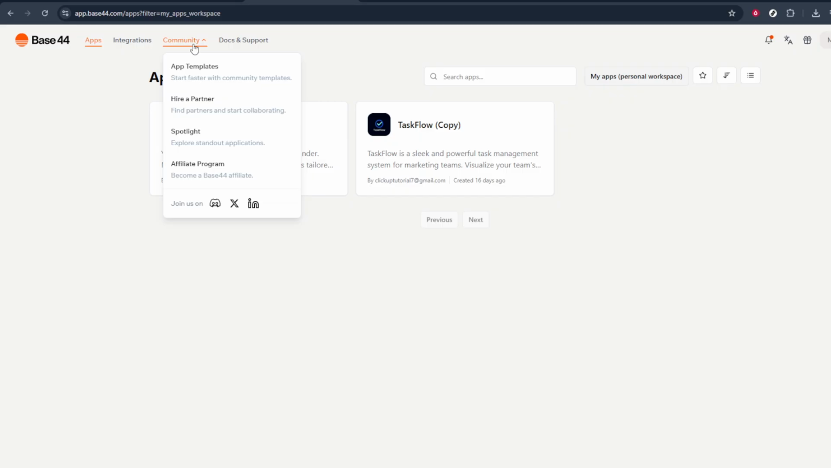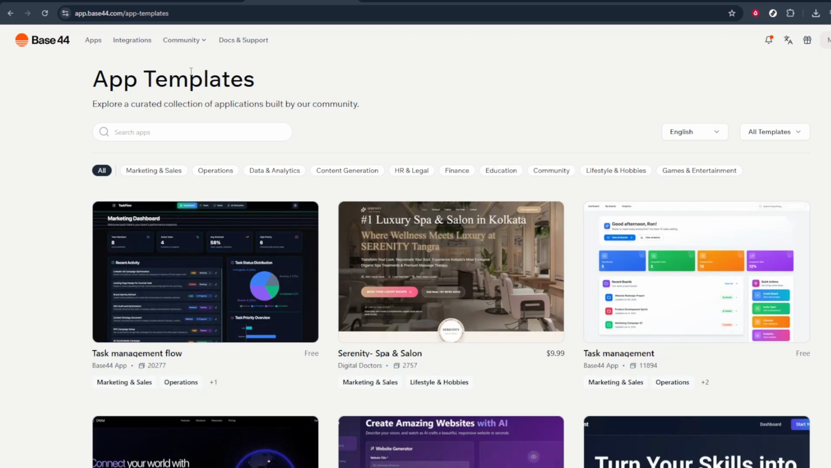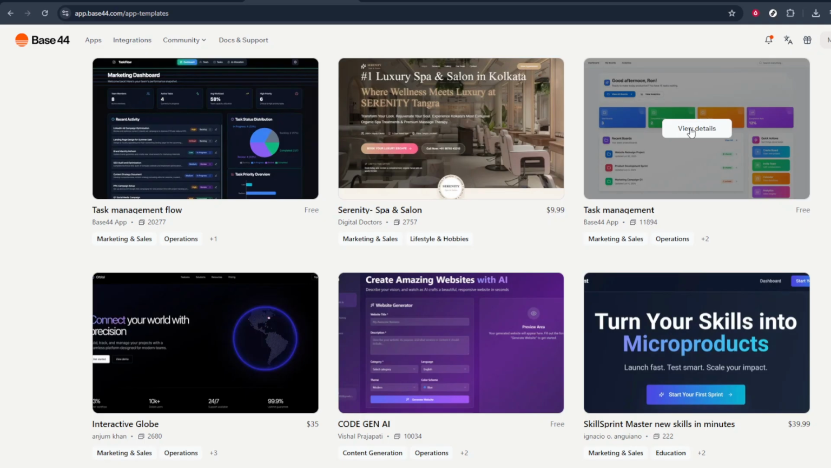Once you're inside the community area, look for the option called App Templates. Click on App Templates. This will take you to a dedicated page where all available templates are listed. Here, you'll typically see different categories or use cases, along with template names and short descriptions that tell you what each template is designed for. Take a moment to scroll through and get a feel for what's available. If there's a search bar or filters, you can use those to narrow things down based on your needs.